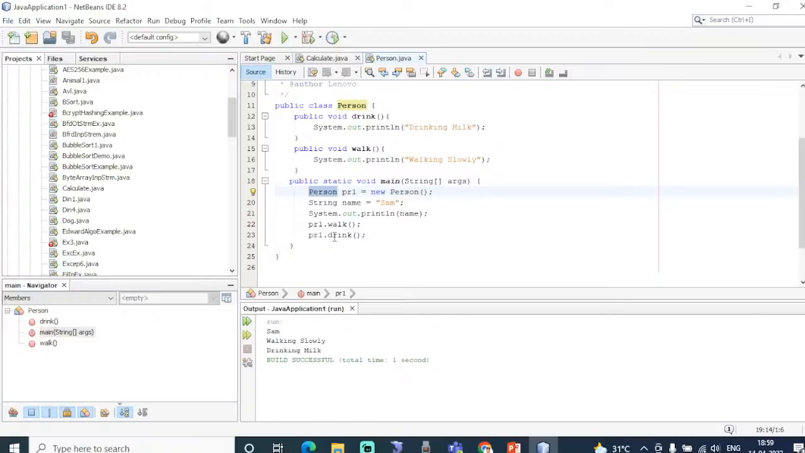Clear? Yes, the class name should always start with a capital letter.